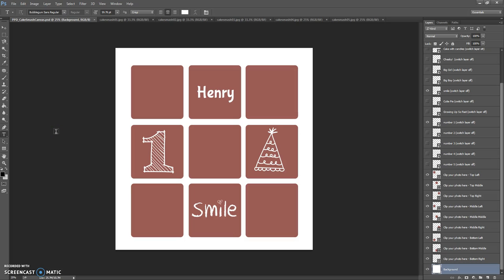Hello, in this tutorial I'm going to show you how to use any of our digital templates. In this example I'm using our Cake Smash Canvas template, but the principles apply to any of our templates.